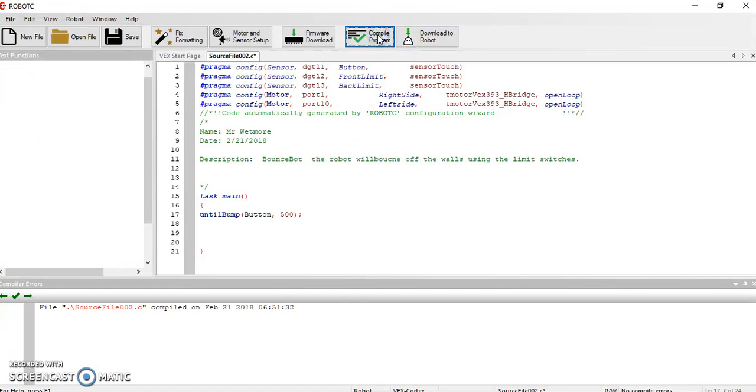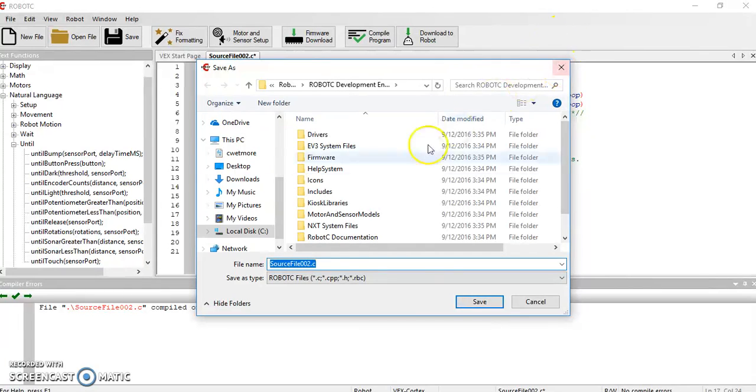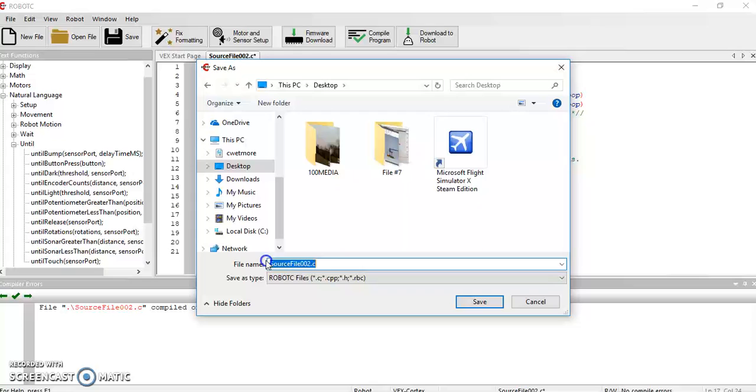Real quick compile, just to check to make sure that code is good. And our code is good. We need to save it here. So we're going to drop that onto the desktop and call that bounce bot.